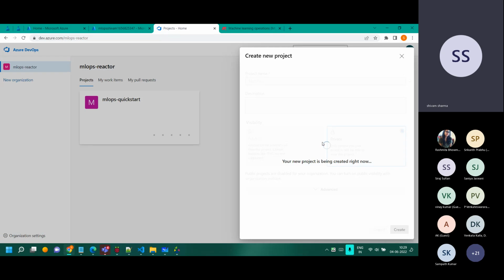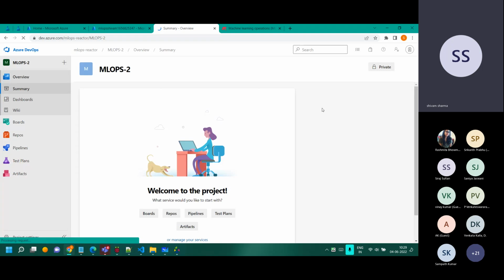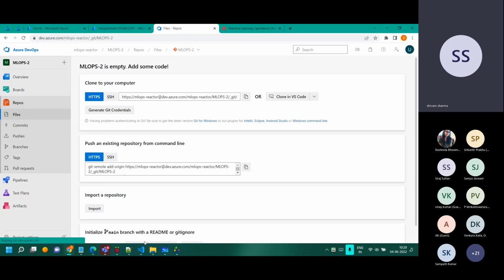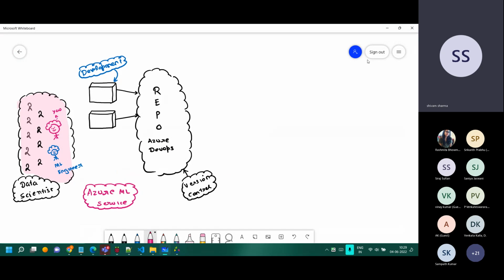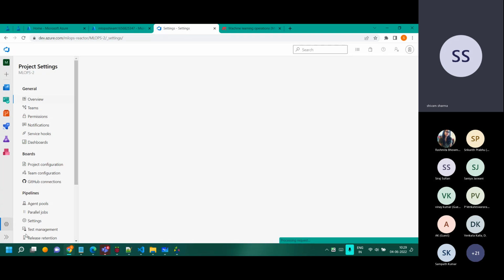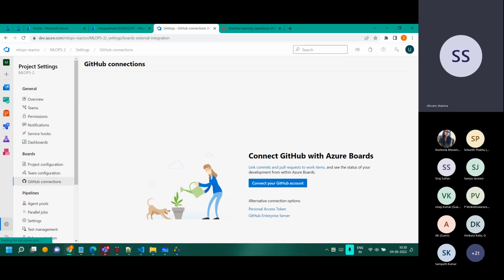As part of the project, once this gets created, you see this, and the repos are over here. What we have in the diagram is what we are going to help them with. Now we can import the repository. We can push an existing repository from the command line. We can clone it to the computer and so on. What you can also do is go to the project settings, and over here in the GitHub connection, if you have a GitHub account at the backend, you can connect with that as well.